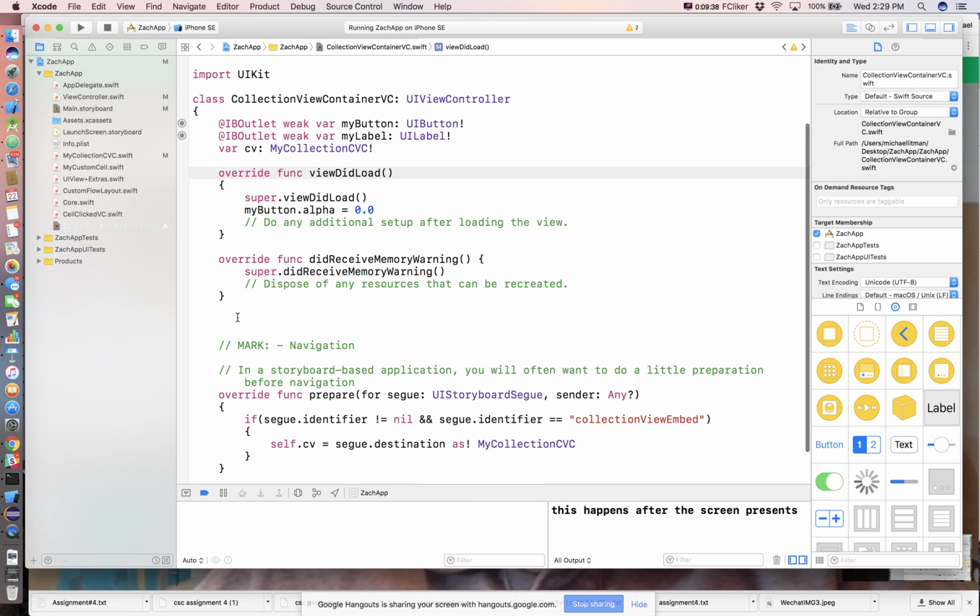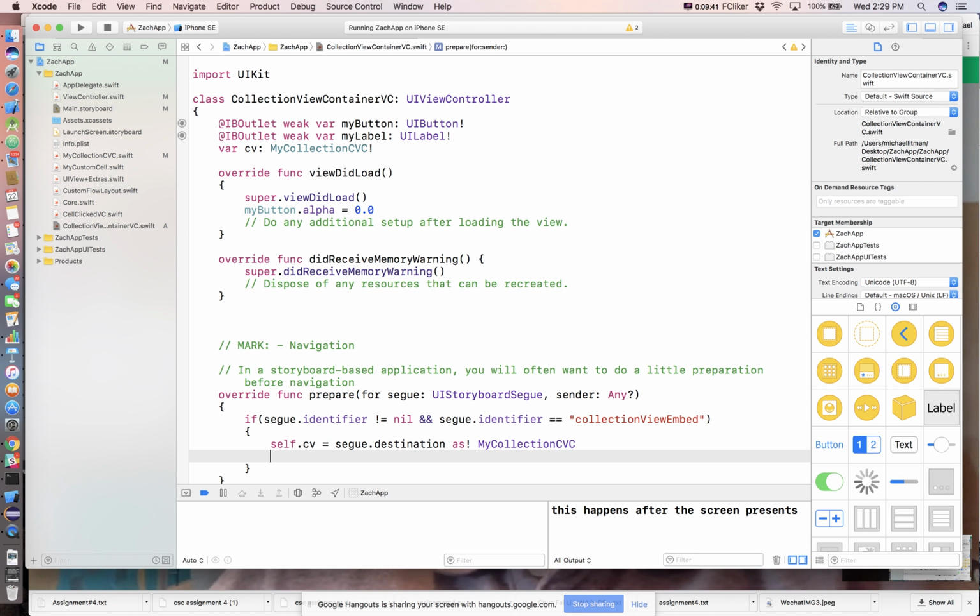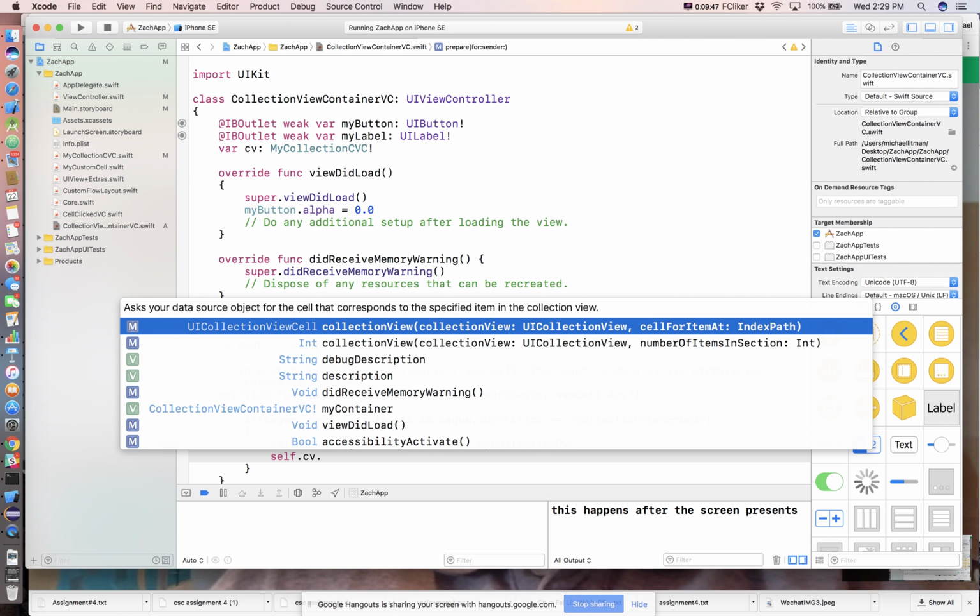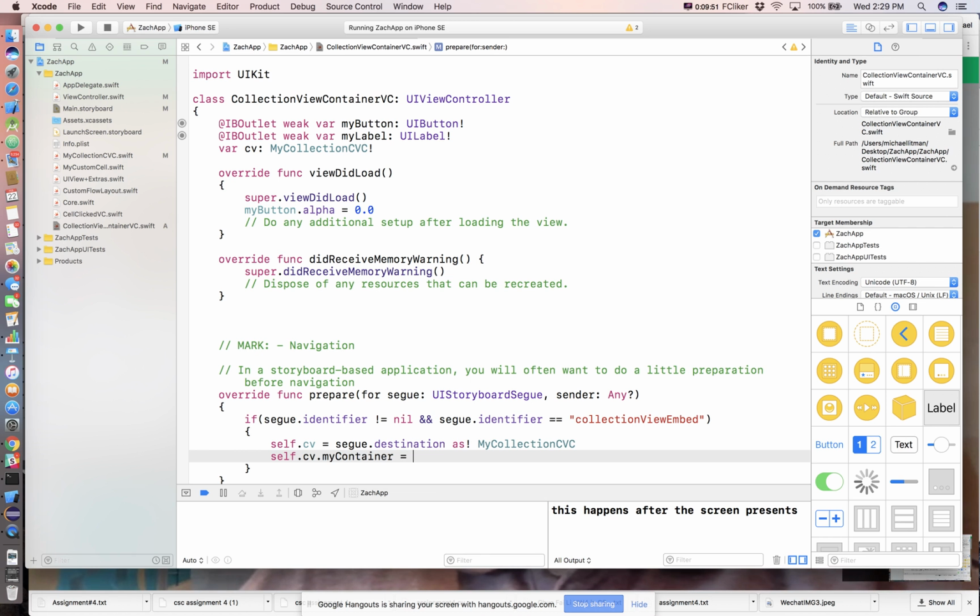So we'll go back in here. And now that we've set our VC, we'll say self.cv dot my container is equal to, I want to set that collection CVC's container equal to this. How do I do that? To which one? I want it to be equal to this right here, this collection view container VC. So I want my view controller. Oh, just couldn't you do the segue destination as a finish point again? Well, I already set that, so I did that in here. So let's go back in here. Maybe I asked the question poorly.